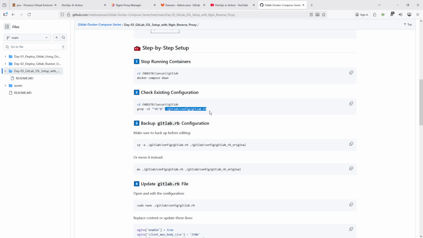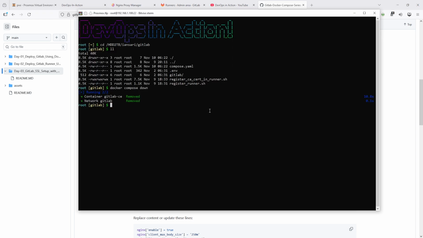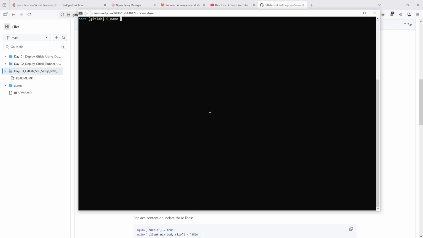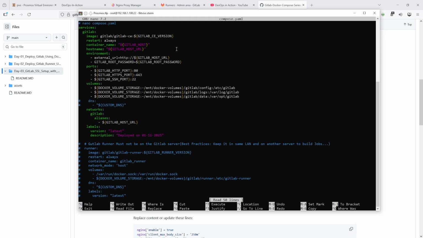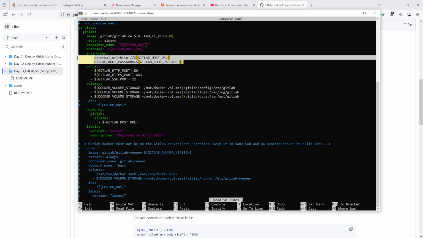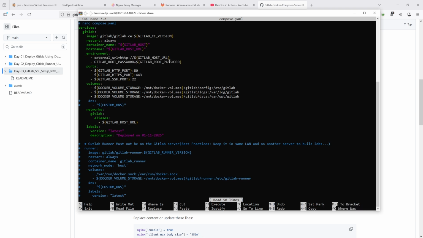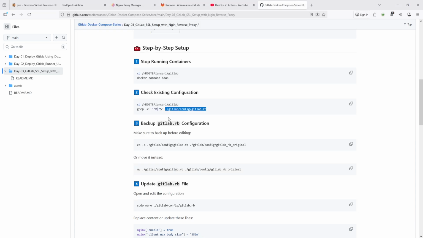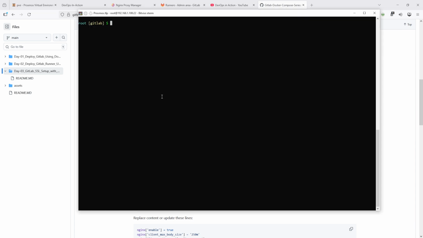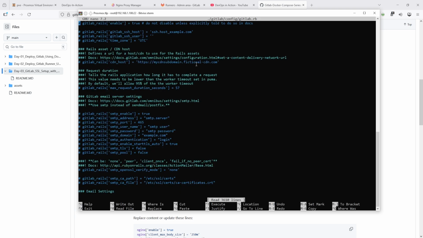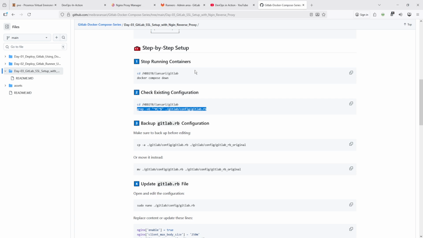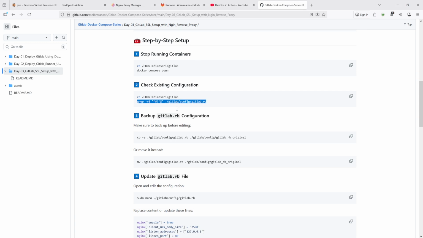As you are aware, in the compose file I added only two variables: the external URL and the GitLab root password. The rest of the things, I told you, do not configure here. The full configuration is available on this path. Once you open this, you can see all the configuration available here, so you can configure directly here instead of configuring in the Docker Compose file.